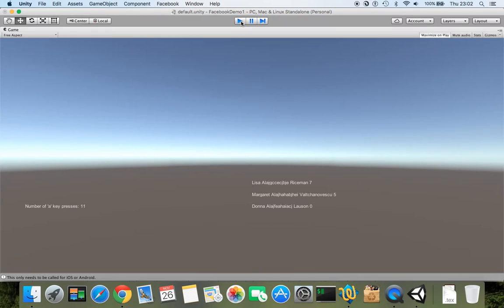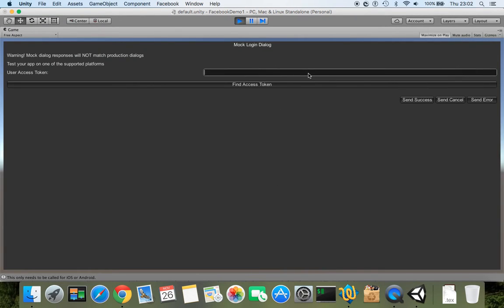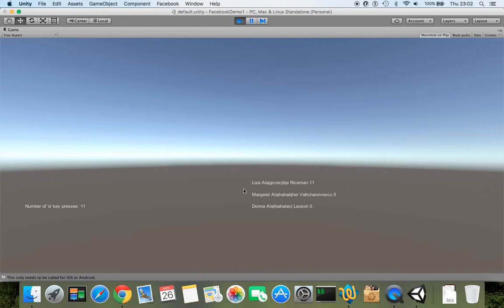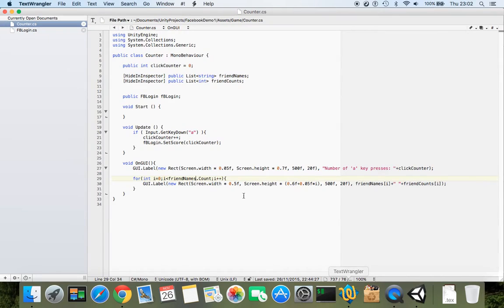So if I log out and I log in, I see that Lisa now has 11 and it continues from 11. So this script also allows going only one way, to keep increasing your score, because I only set it to be allowed that the counter would be able only to increase.